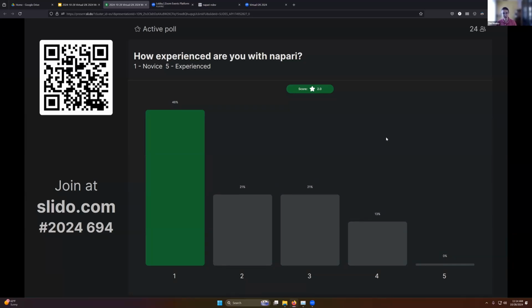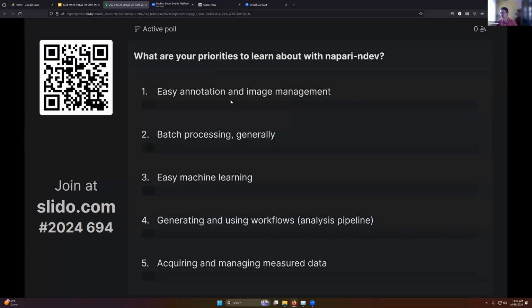This is fantastic. Okay. So then the last question: if you could organize some of these things, even if you didn't know about them to begin with, you should be able to slide on the phone what you want to prioritize when you're thinking about image analysis, whether it's specifically with napari-ndev or just general goals or gaps that you feel are missing in your knowledge.